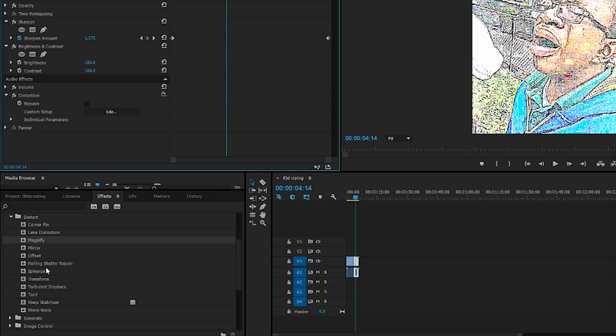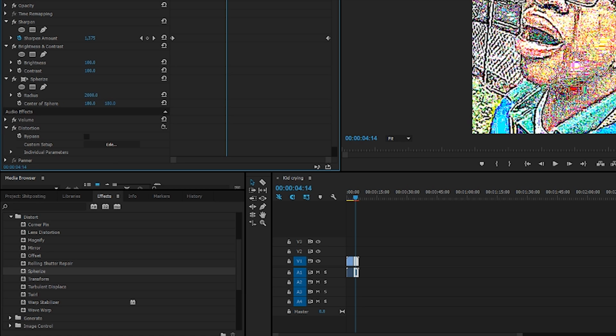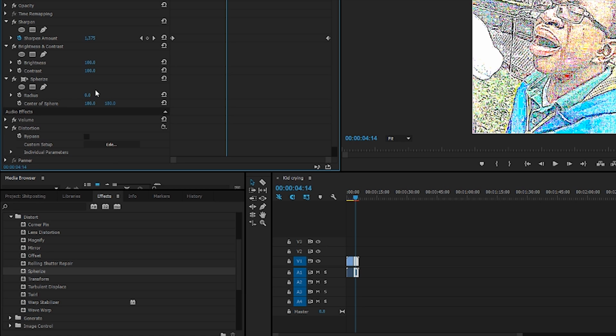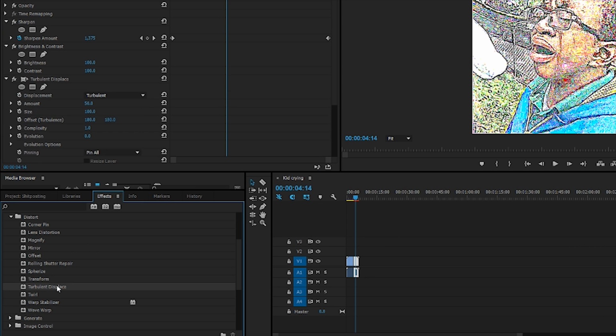Mirror offset, don't use that. Spear eyes, I mean, you can use. It makes a person just kind of, it's like Magnify, actually. So it's kind of like a zoom. So, I use spear eyes sometimes. Transform, turbulent display. So this is mainly what I use for shit posting, to make the person just go really out of place.